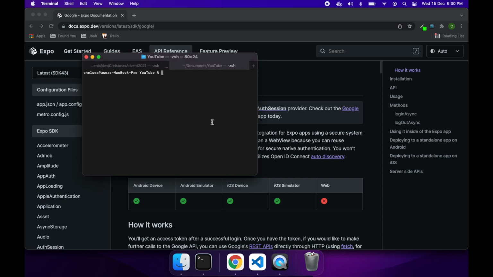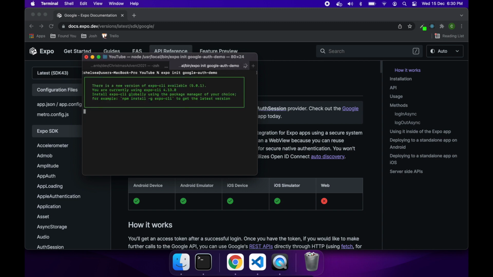Hi everyone, today I want to show you how to add Google Auth to your Expo React Native Apps. So first off, I'll just create my app, so I'm just doing Expo init, and I'm choosing a blank app. So I'll go and install.